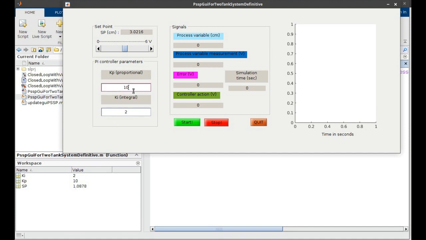Let's change, for example, the parameters of the controller. Let's say that KP can be 18. As you can see, when I press the enter, the 18 appears here. And then let's say that this is 5, for example. Now we can start the model and we will see that the simulation will run.